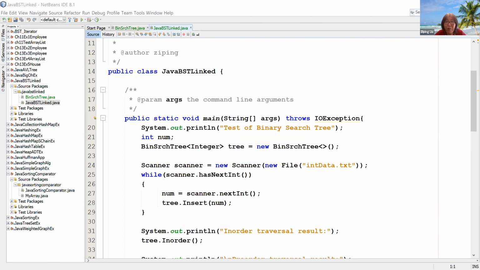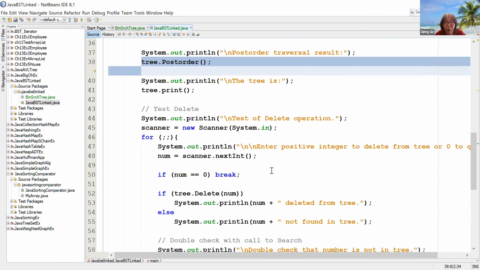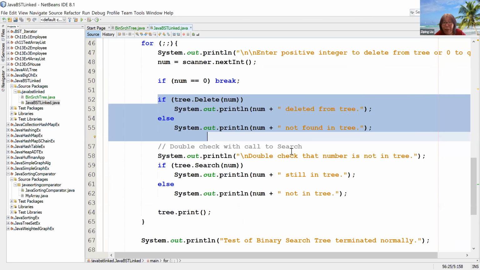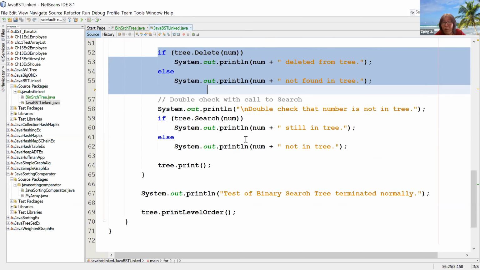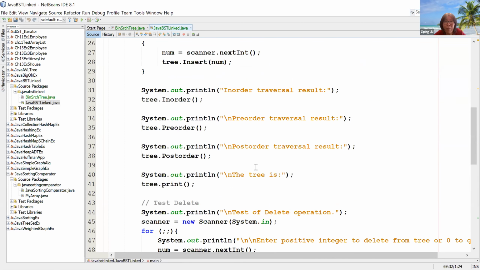And what's next? What we do is then we do in order, we do pre-order, we do post-order. And we also test the delete here. Delete asks you to enter a number you want to delete, and then it can be deleted. And you can also double check if the item is still in the tree. And last, it is going to print the tree by level order. We will come back later to explain. But anyway, here is the driver part, pretty straightforward.